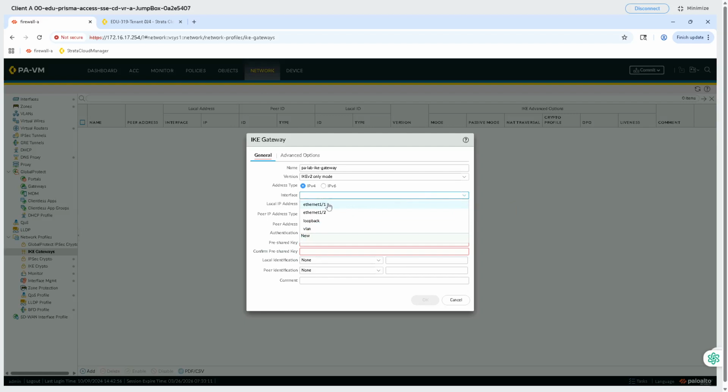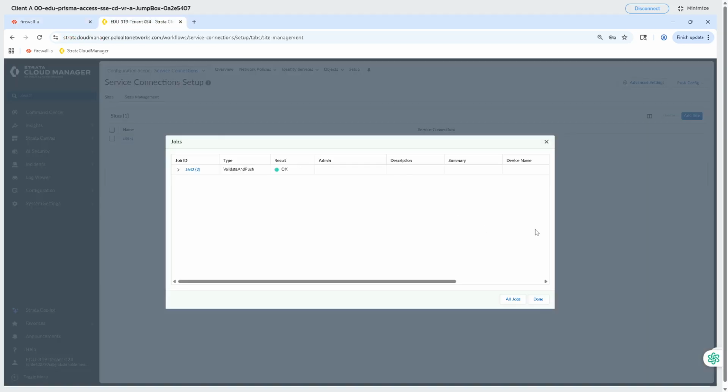I will define it: interface, and IP would be our local interface. And here, like over there, we have used dynamic IP. From over there, we have to bring the FQDN. So if that session is pushed, you can see like it is okay.